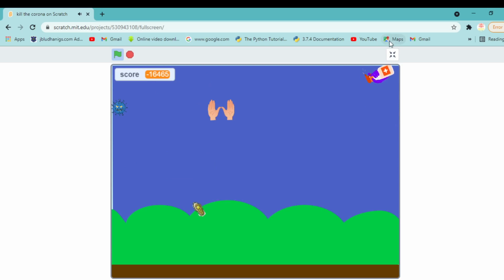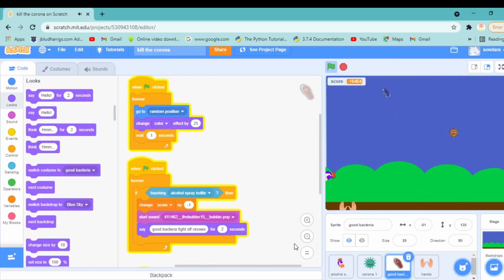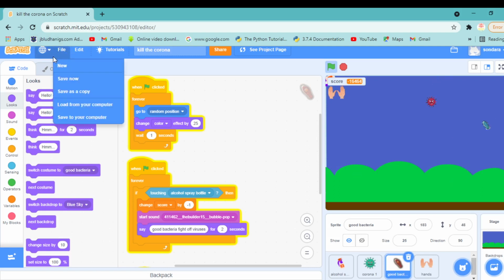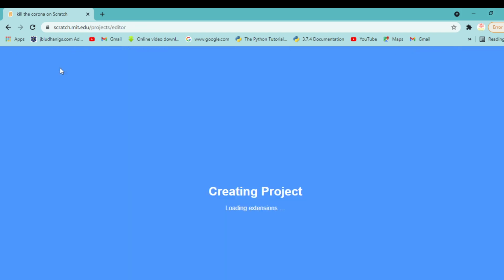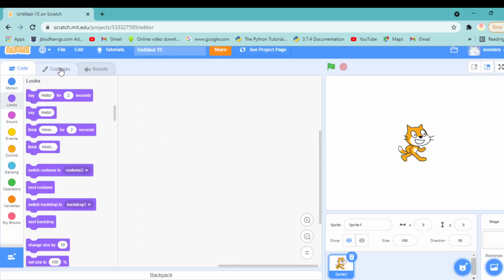Okay, so now let's learn about the coding. Now I am going to start with the new project. For that, I am clicking on this file button, and from the file button, I will click on the new option. In my previous video, I have taught you how to create this game or how to open Scratch on a mobile phone. If you want to learn how to use Scratch on a mobile phone, please check my previous video. The link is given in the description box.